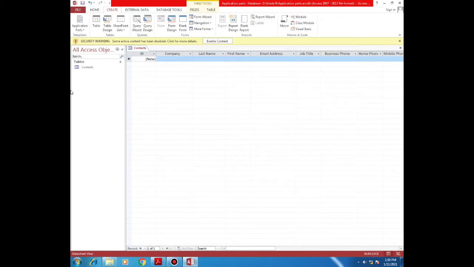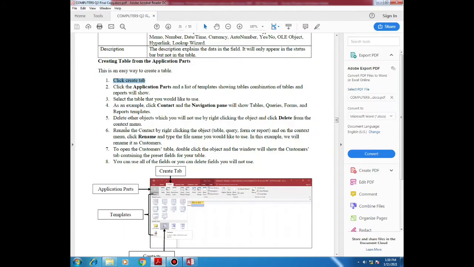So, ang meron na lang po tayo dito ngayon is the table. Now, in our table, kompleto na po yung ating field names na kailangan natin for our table. So, we have our last name, first name, and so on and so forth. All we have to do is to rename it. Okay? So, let's check our module.